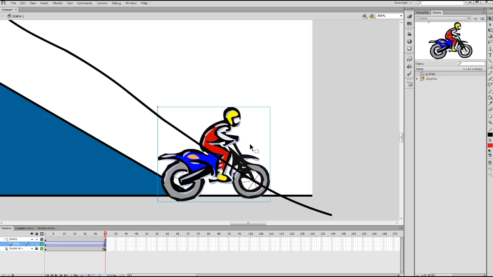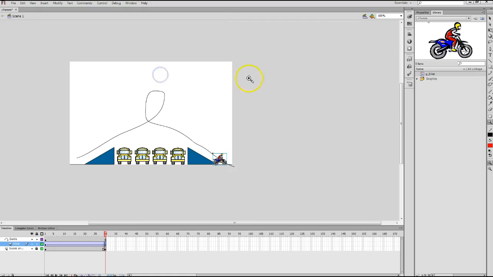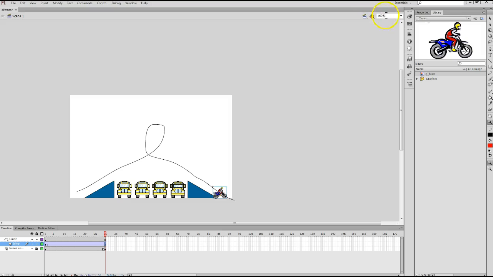And again, it's easier to zoom in on that with the zoom tool so you can see for sure that the biker is indeed touching the end of the path. To zoom back out, simply activate your zoom tool. Hold down your alternate key on the keyboard and you'll notice the plus sign in the middle of the zoom tool changes to a minus sign. That indicates zooming out, so then you can zoom out a bit more back to where you were at 100% if you check the view here in the upper right corner of the screen.